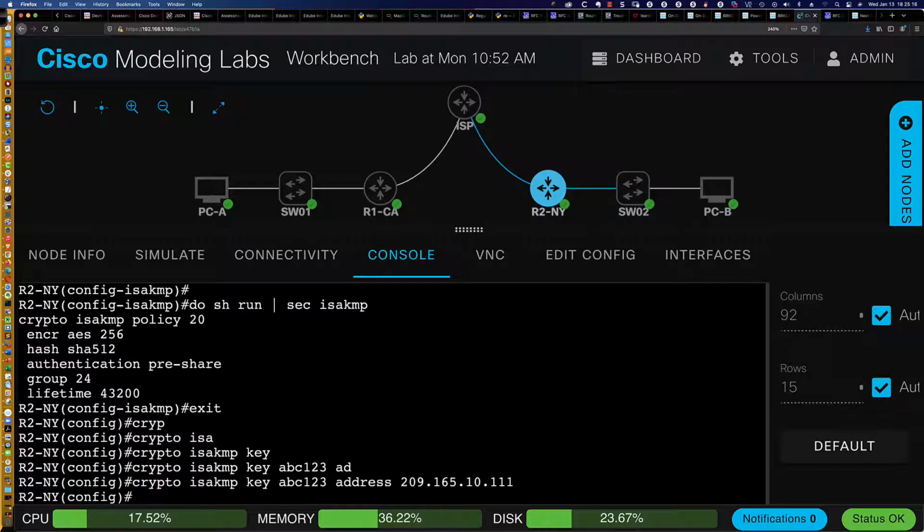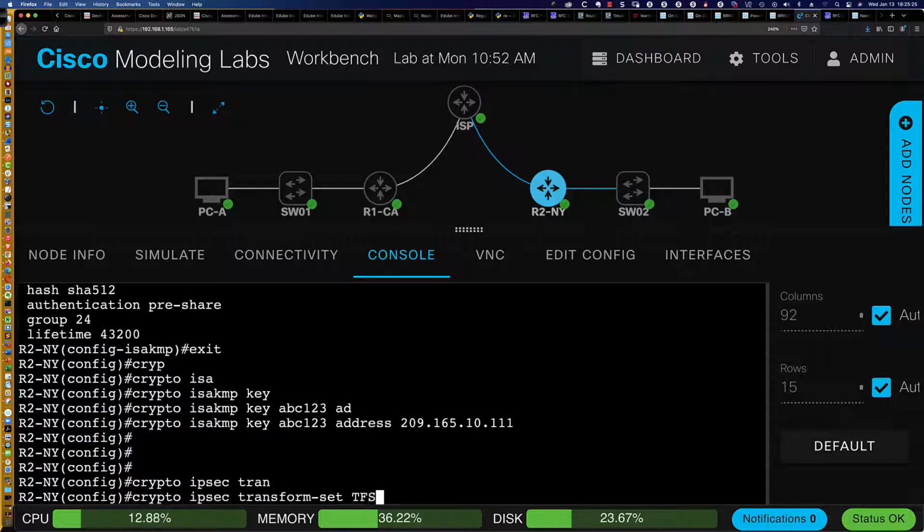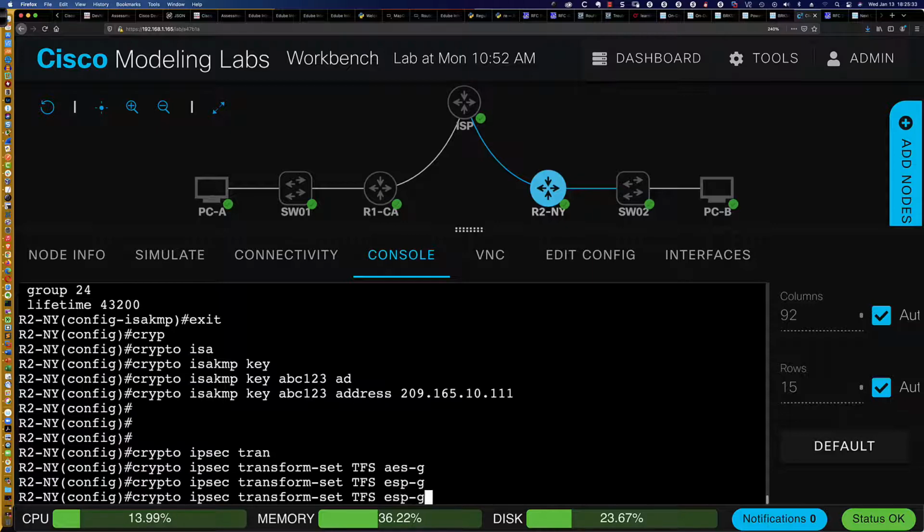And so there's all of our phase 1 configuration. Full stop. We're done. And so if the phase 1 is done, we know that we just need to do our phase 2. So we're going to say crypto IPsec transform-set TFS, and then we'll go ahead with AES-GCM here. Whoops, GCM, or ESP, sorry. esp-gcm.